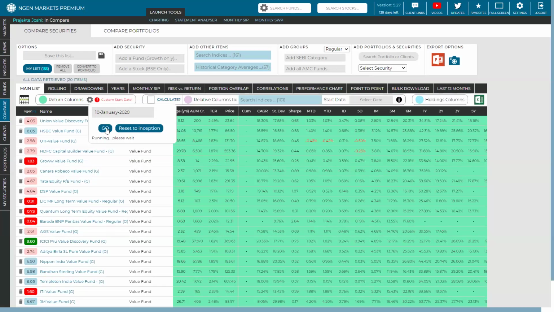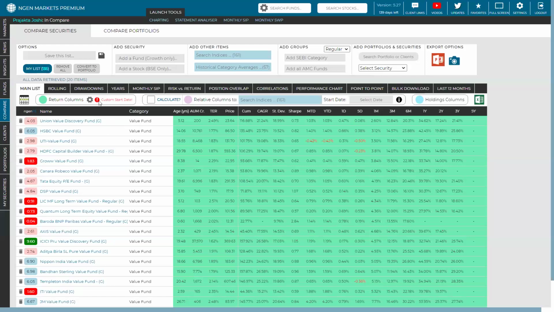The moment I do that, you will see a prompt with a red exclamation mark which says, look, you have chosen a custom start date. Now, the entire analytics that you're seeing, the CAGR numbers, the standard deviation, the Sharpe ratio, all the statistics are for the last 4 years. And this becomes very, very crucial in ensuring that we are comparing funds across a common start date and comparing funds correctly, right? So this is how you ensure a correct peers analysis.